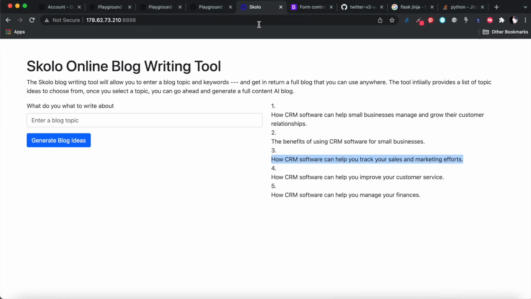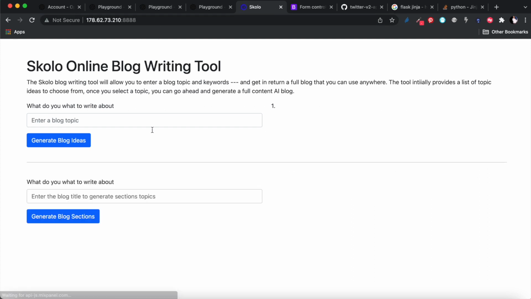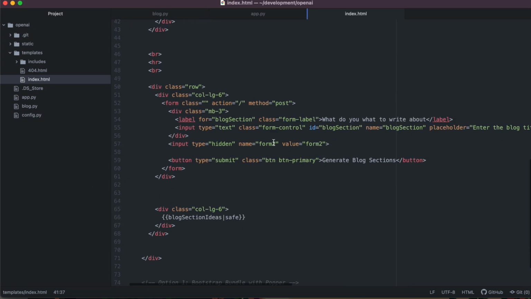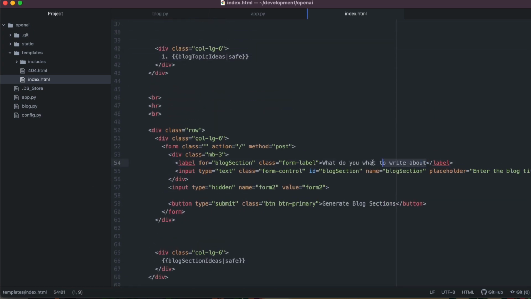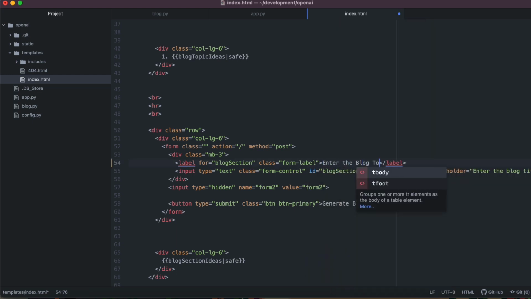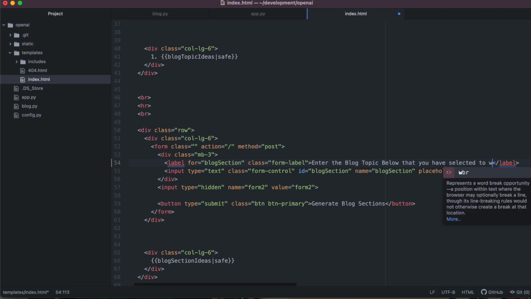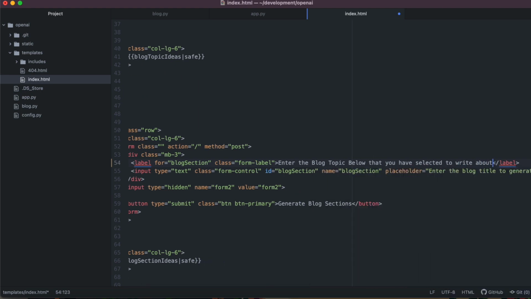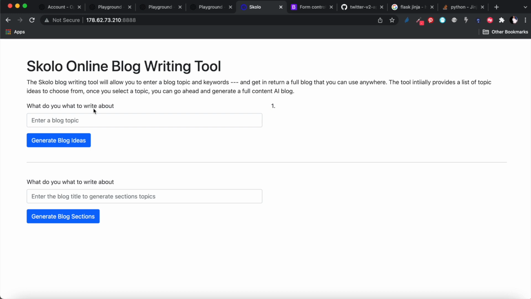All right, so that server is restarted. So let's copy this. I want to copy this block section because that's the one I'm going to run. Okay, so now we've got two forms. We've got the block topics, and then what do you want to write about, the topic that you want to expand. So this section should say enter the blog topic below that you have selected to write about. Okay, so this will be what do you want to write about.